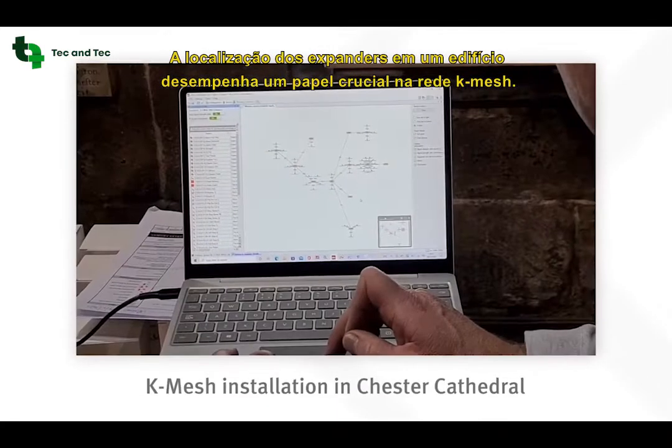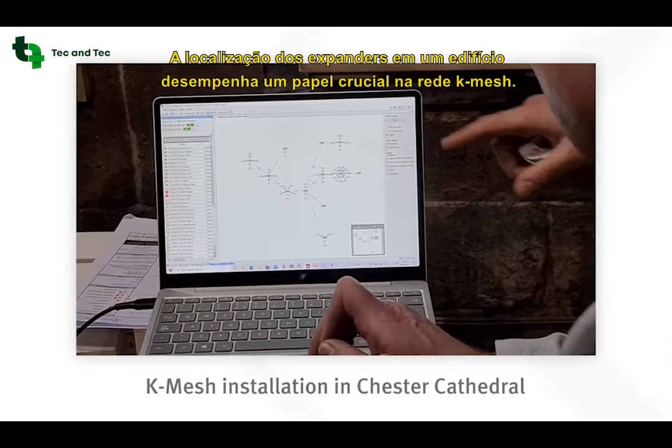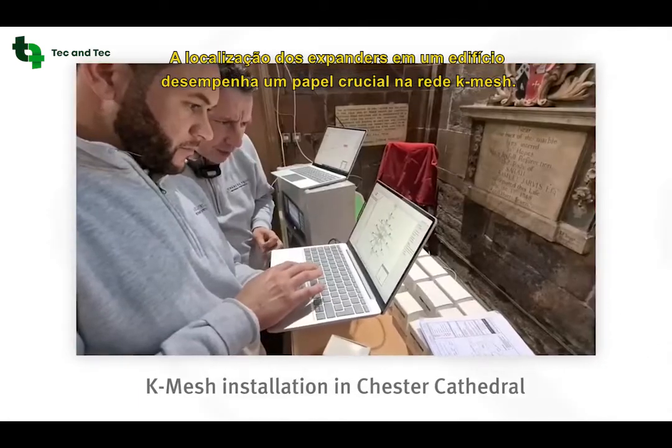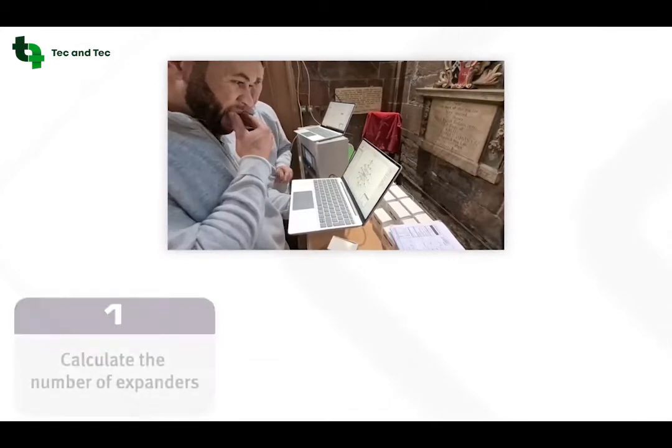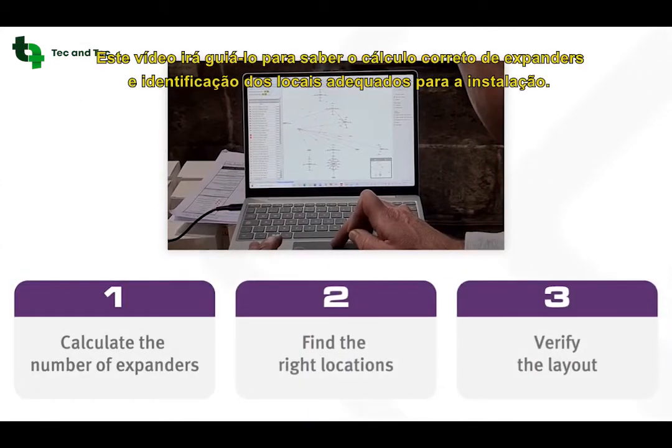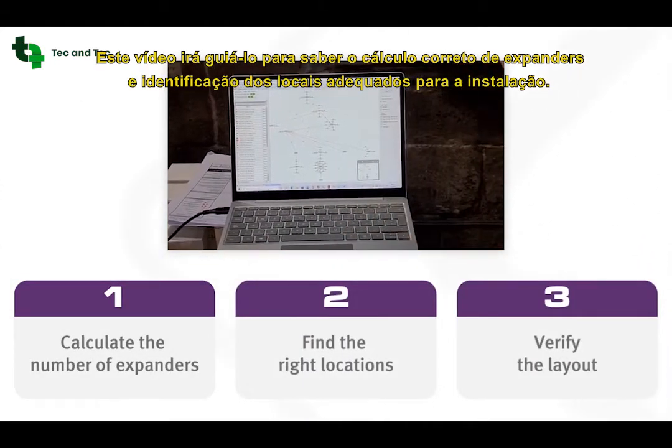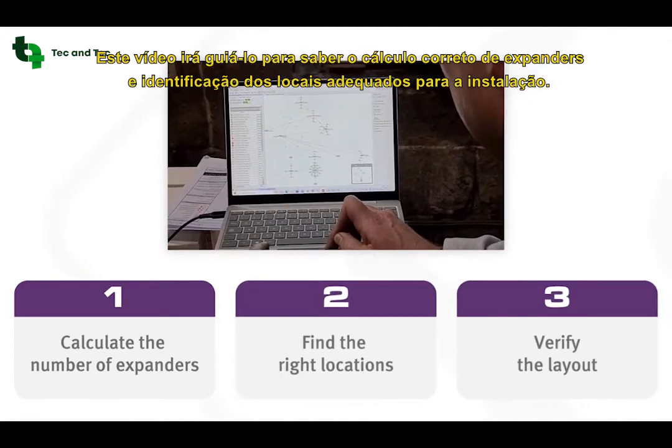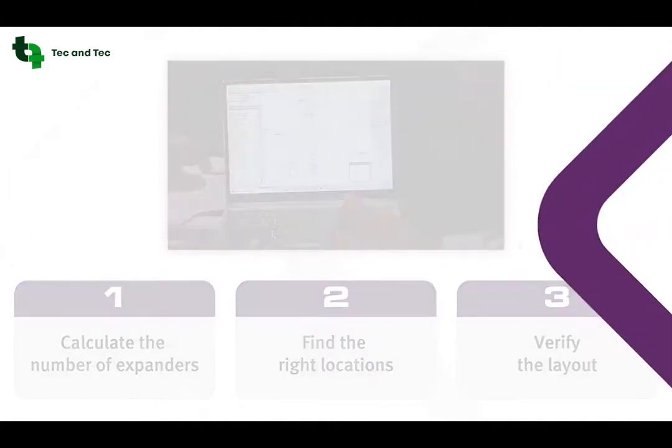The location of the expanders in the building plays a crucial role in the reliability of the K-mesh network. This video will guide you through the process of calculating the right number of expanders and identifying the proper places to install them.